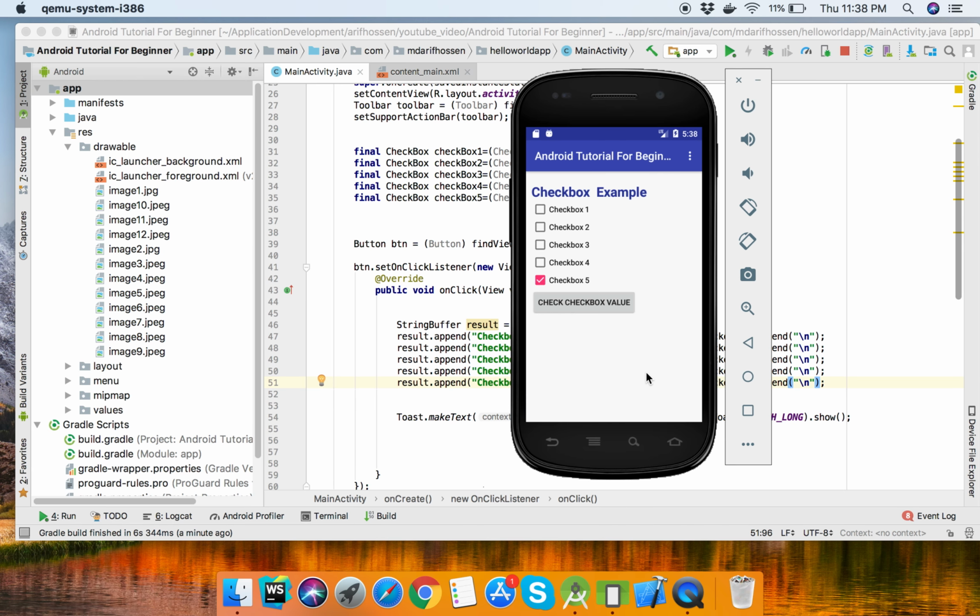So this value is obtained programmatically in the main activity. Thank you.